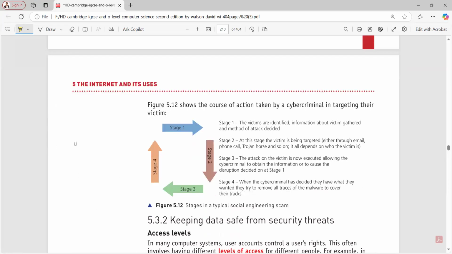So for helping you out, there are four stages of this cyber criminal activity. Stage one is that the victims are identified and information about victims is gathered. Stage two is that the victim is targeted either through a phone call or an email. Stage three is when the attack on the victim is executed. And stage four is when they gain access to your important information.